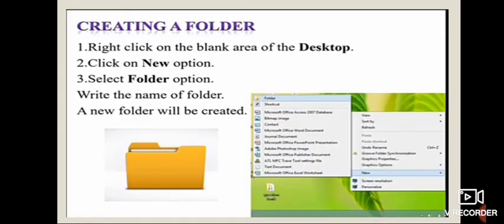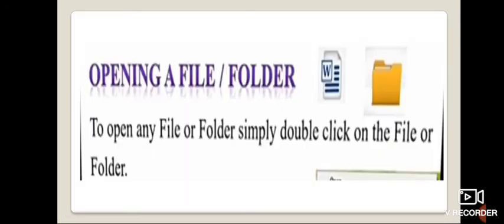Next is, how can you create a folder? Right click on the blank area of the desktop. Then click on the new option. Select the folder option. Write the name of the folder and a new folder will be created. This type of folders will be created. Now we have done the file and folder creation.